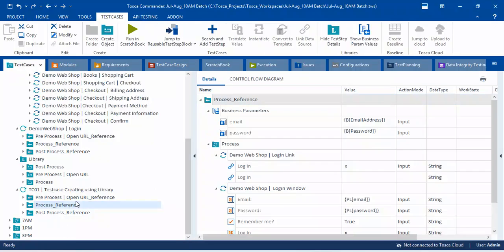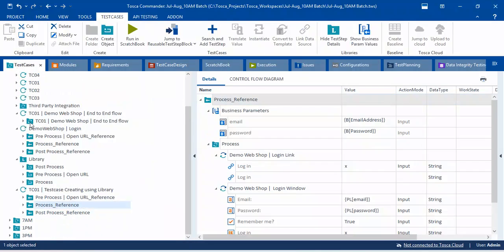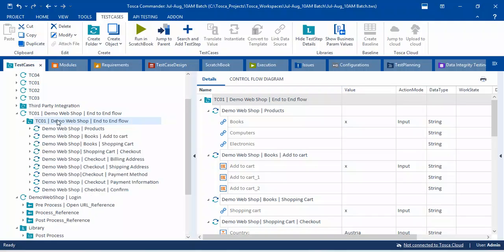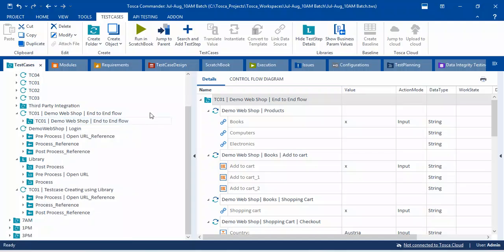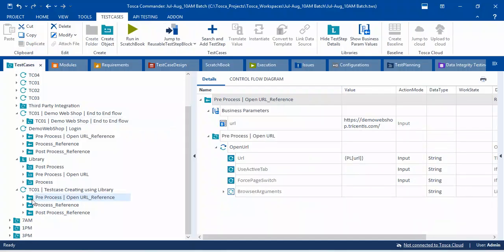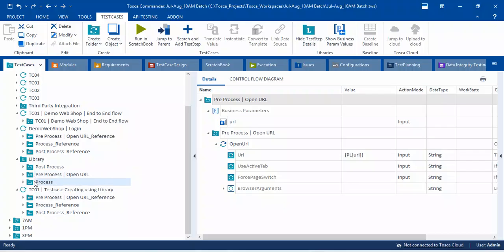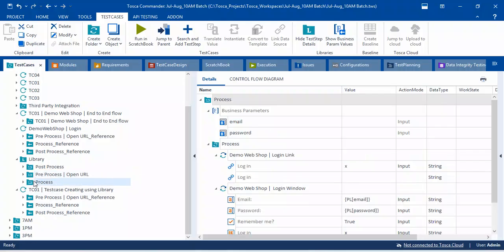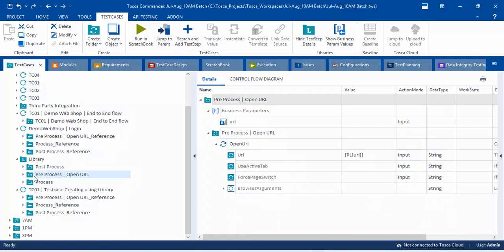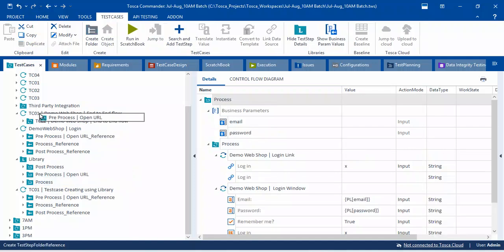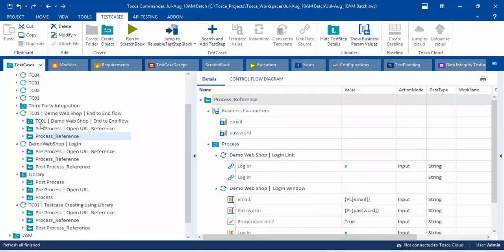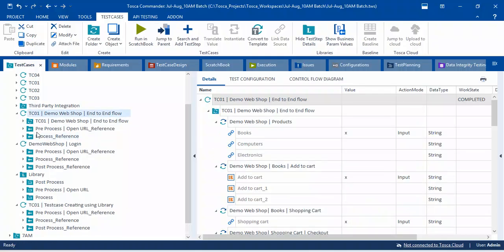Fine, now I'm having this, what I will do, I already have this core script. TC01, let me call it demo web shop. This name is fine, so I will call these open URL and login libraries. Both the libraries I will keep in my test case.